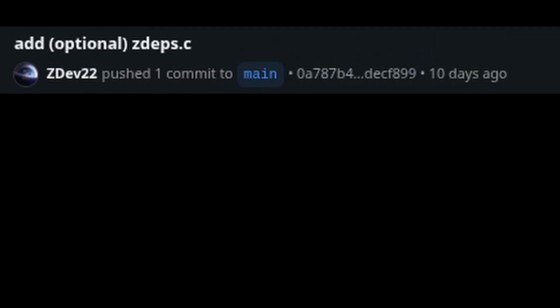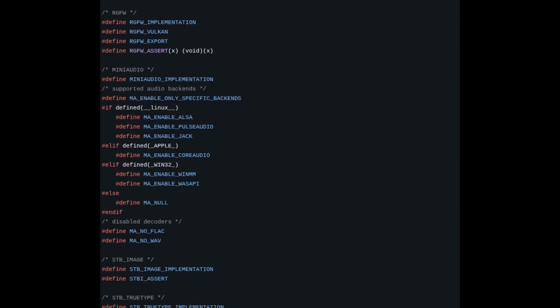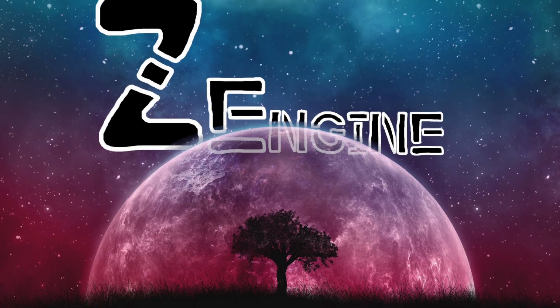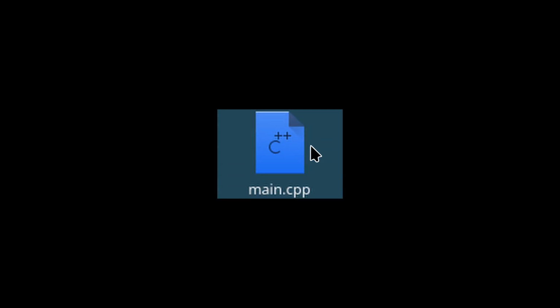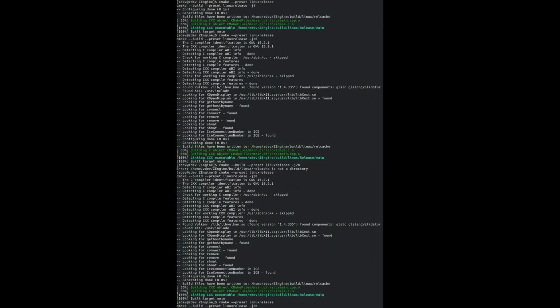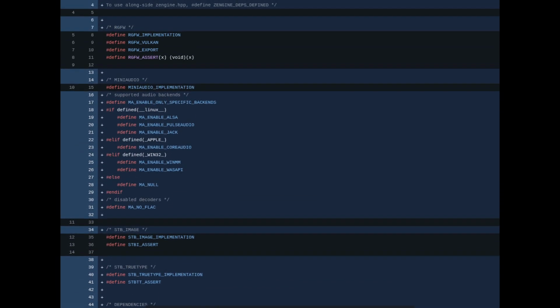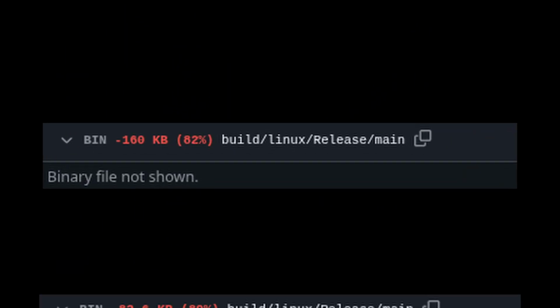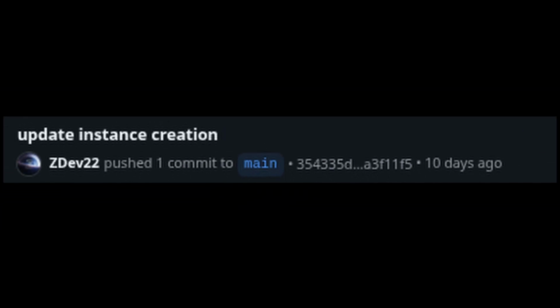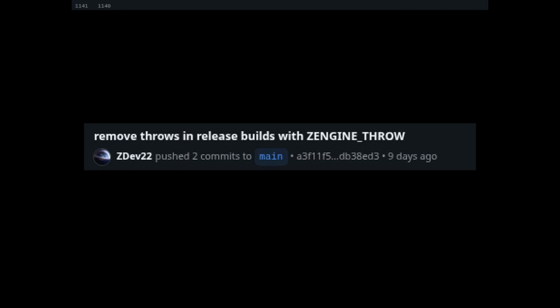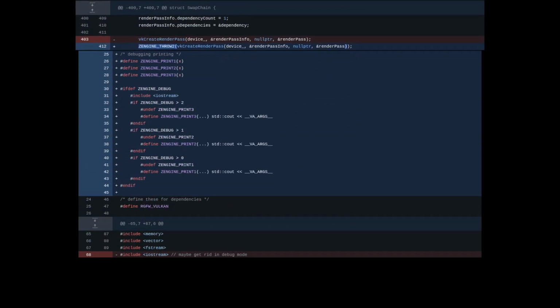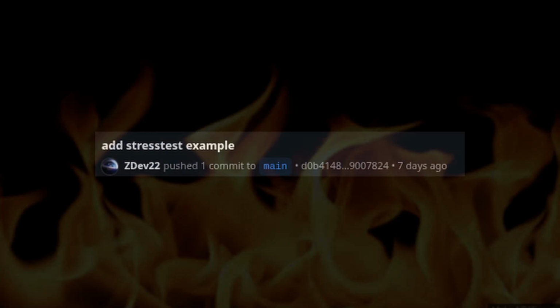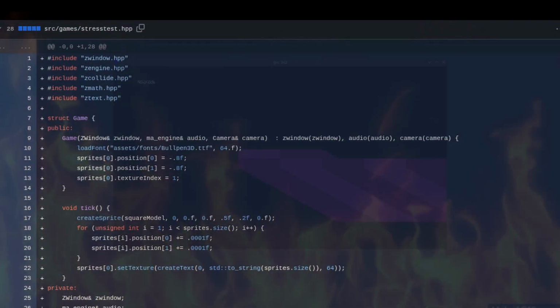I added zdeps.c in order to compile most of the dependencies that ZEngine uses, so the main file doesn't have to do as much work when I'm constantly working on the engine. I updated the miniaudio macros, and it reduced the executable size by 200 kilobytes. I updated instance creation to make it more Mac friendly. I replaced throw with an engine throw to remove throws in debug mode. I added a stress test example so I can test the performance of my engine.